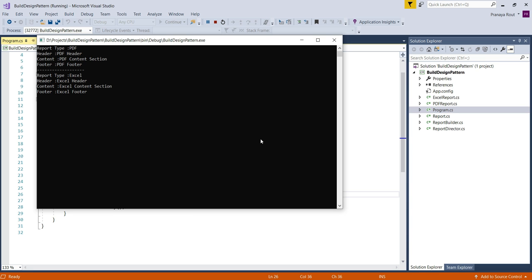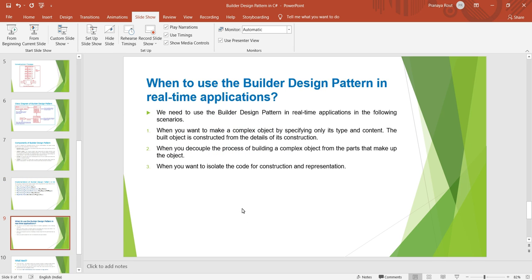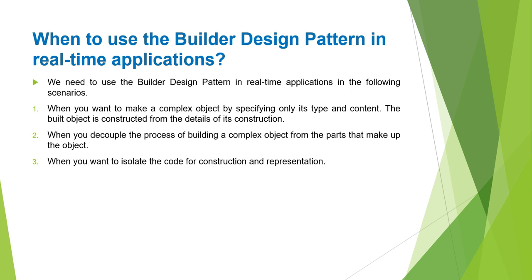Now let us proceed and understand when to use the builder design pattern in real-time applications. We need to use the builder design pattern in real-time applications in the following scenarios. When we want to make a complex object by specifying only its type and content. The object is constructed from the details of its construction. When we decouple the process of building a complex object from the parts that make up the object. When we want to isolate the code for construction and the representation.